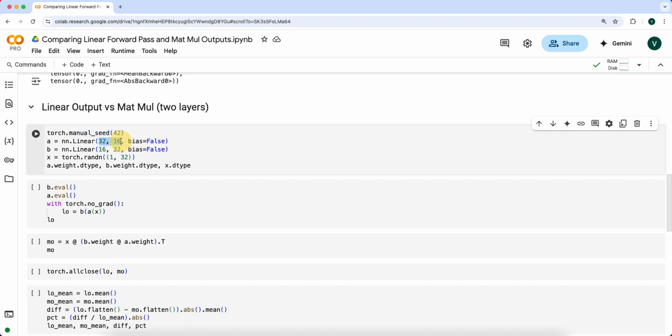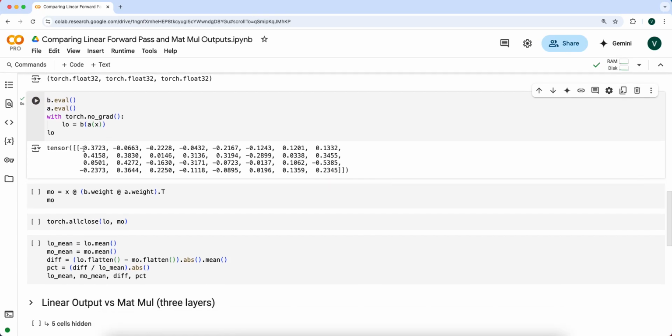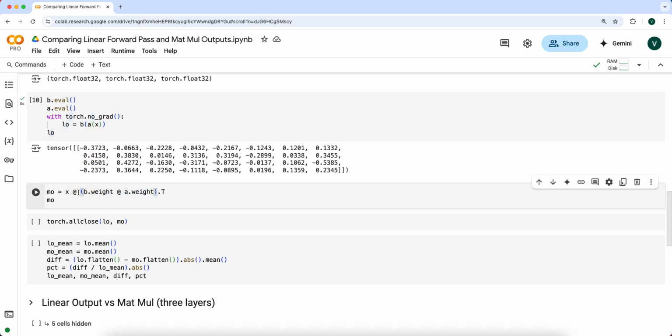Now, again, I'm kind of imitating LoRA, where one of the layers down projects to the rank of LoRA, and then the other one up projects. These are again float 32. Here is the output of the linear forward pass. So I'm taking X, forward pass through A, forward pass of that output through B, and I get this. And then I'm taking the matrix product and then transposing that. So this is kind of like my merged weight and then matrix product with the input.